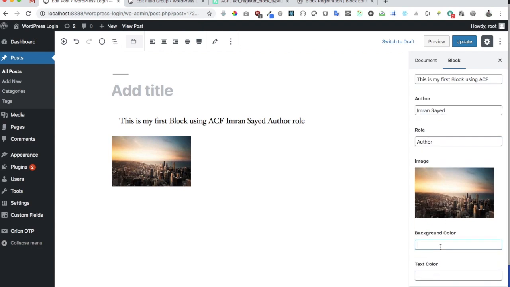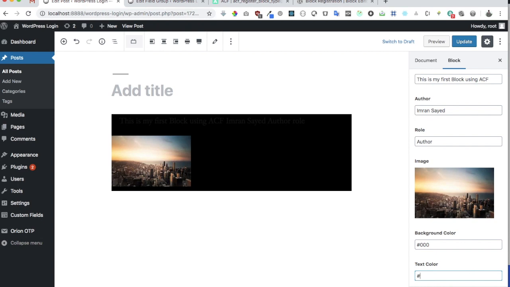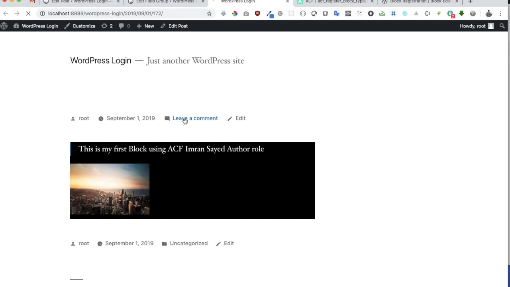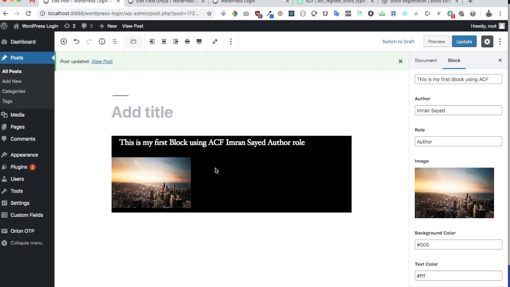I can give a background color. Let's go with black. And the text color, let's go with white. Of course, it doesn't look that great because I have to style it, but you get the idea. You are able to create a block without having to write any JavaScript using ACF. Isn't that amazing? Awesome. Let's just update it, and then do view post, and there you go. You've got your block rendered exactly the same on the front end as it is on the editor.